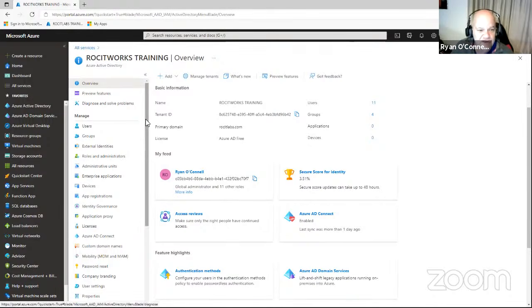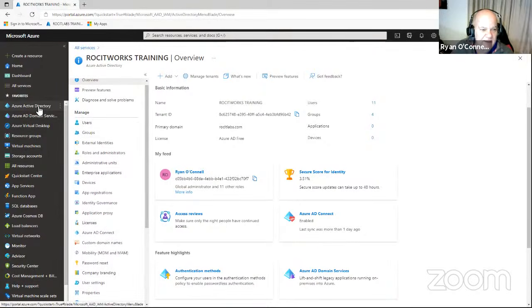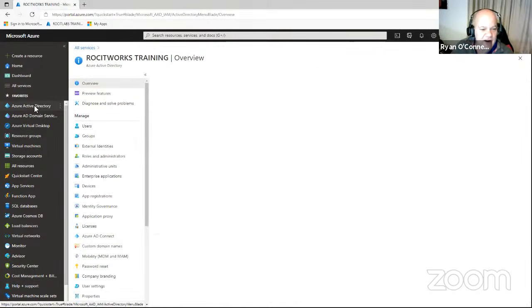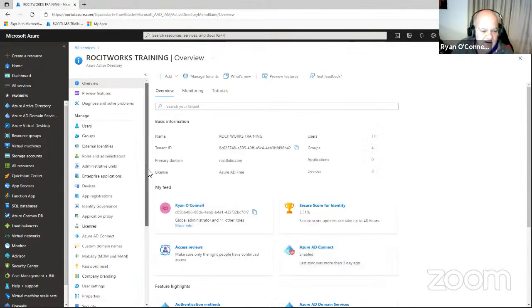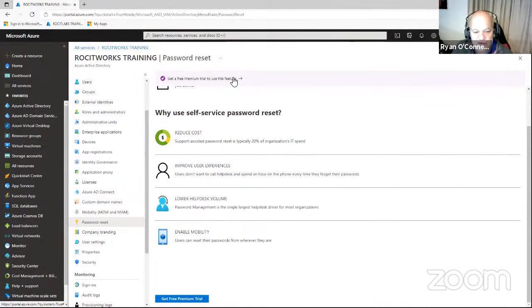Again, coming back down to Active Directory as well, while we're in our main Active Directory over here, you can come down and of course you can do password resets straight from here. And you can see we've got self-password resets, but we need to get a premium trial to do this. And this allows users to reset their own passwords so they're not phoning the help desk every time.